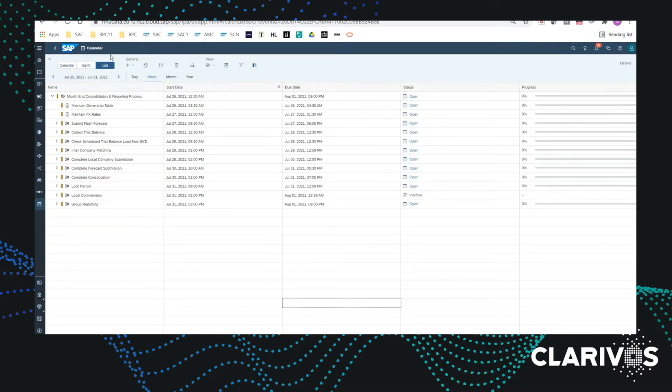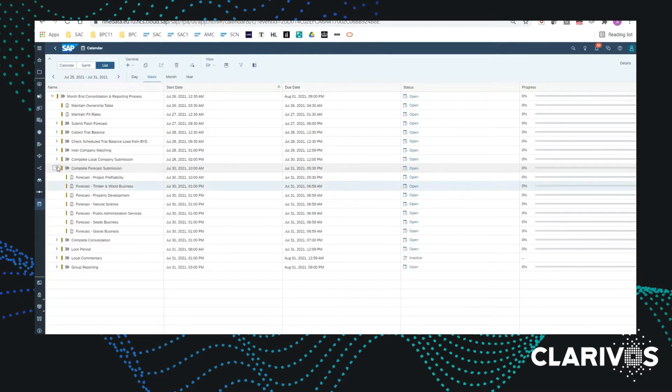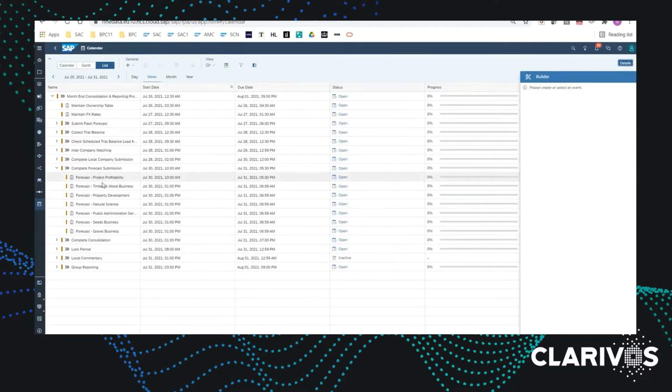Okay, we return to the calendar again for the month-end consolidation reporting process, and now we're going to introduce some planning into the process. So we'll look at complete forecast submission. If I just expand that, I can then see that there's a task for each of my companies for completing the forecast. So I'm going to click on Timber and Wood Business. I'm just going to put up the details.